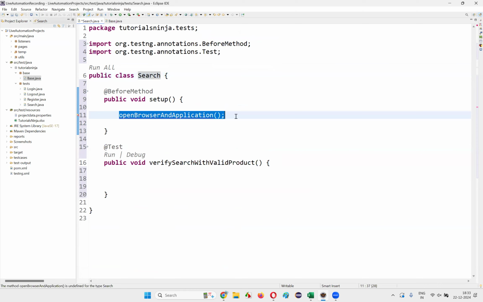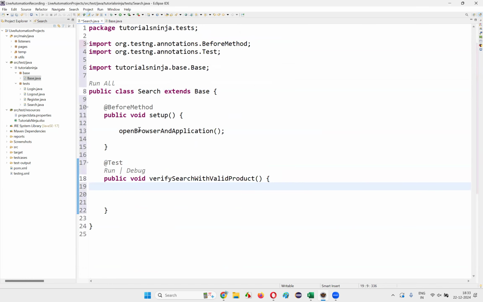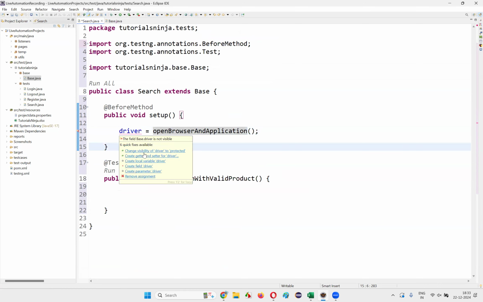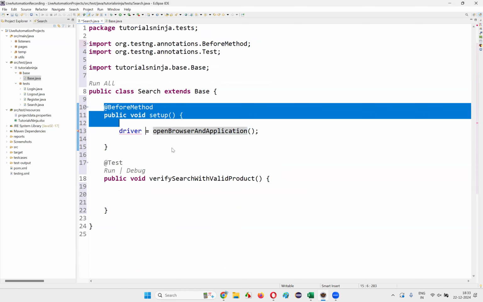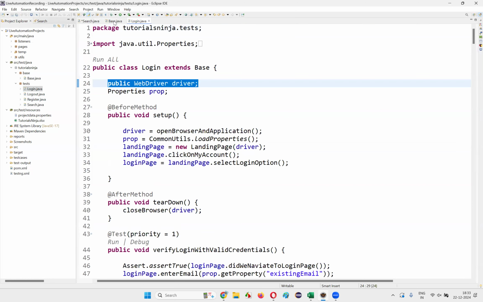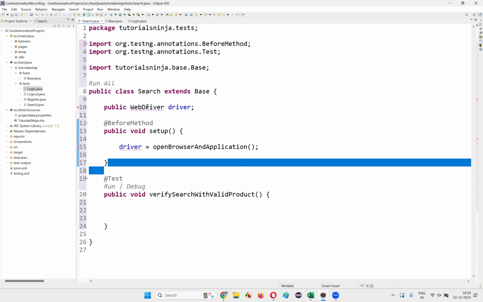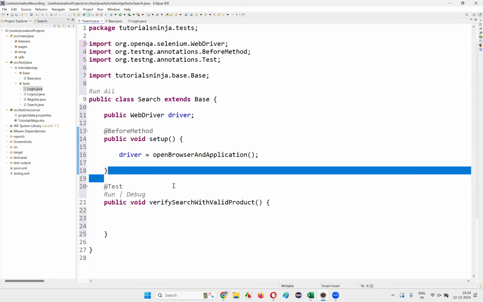Hold the mouse on this. The method is not recognized because I need to make this a child class, so I'll simply say extends Base class. Once I extend this base class, I'll import it, as it is part of a different package. Now hold the mouse on this. It is returning the driver, and we need to declare the driver. If you go to the Login.java, did we declare the driver? Yes, public WebDriver like that. Here also you have to do the same thing: public WebDriver, declared with the help of the WebDriver interface. Hover the mouse on this and import WebDriver from the Selenium library.